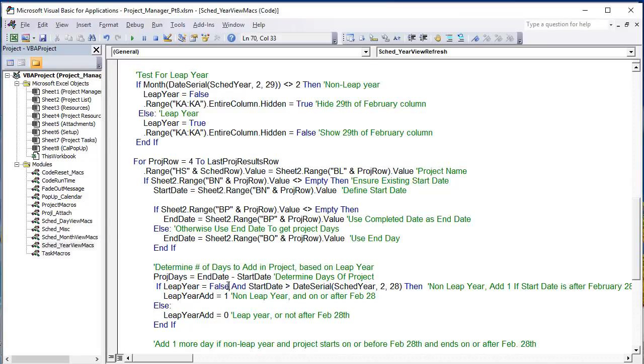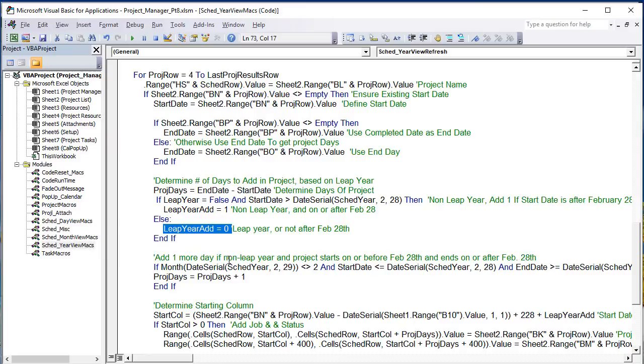If the leap year is false, which it currently is, and the start date is greater than February 28th, then it's a non-leap year and add 1. So we can add 1 because we need to add 1 column because it's hidden. Otherwise, the leap year add is 0. So we've got that covered. We need to know if it's starting after February, we need to add 1 based on the hidden column.